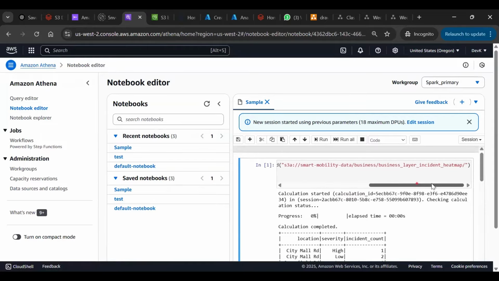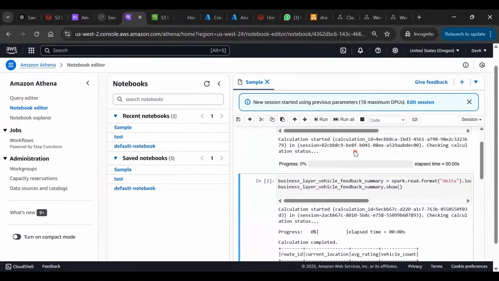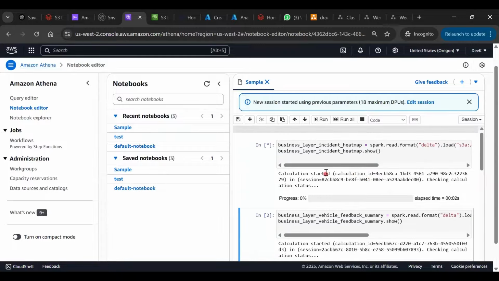What I'm doing here is reading the files that I loaded in the S3 bucket yesterday. I'm writing a simple Spark command, spark.read.format delta, and loading my S3 bucket name, folder name, and the subfolder name within that one. If I run this command, it should show me all the data which is available in this particular bucket. So I'm just rerunning it.